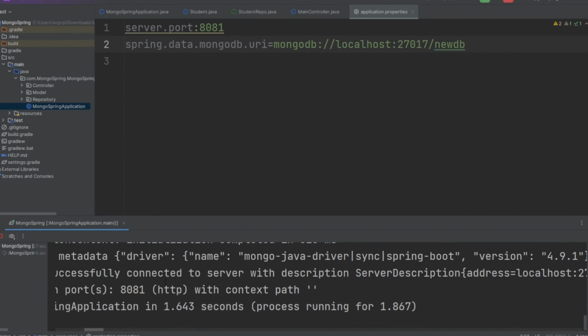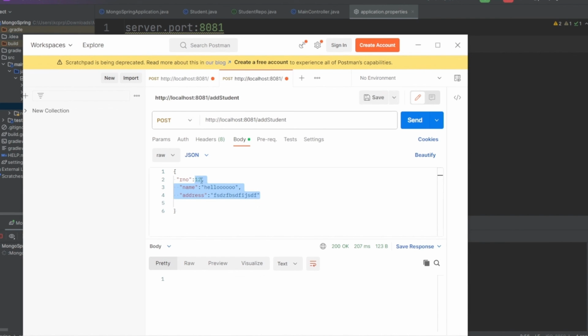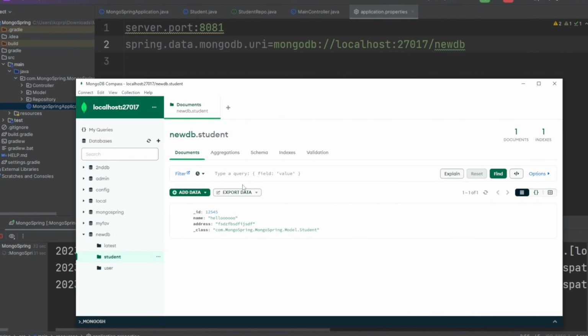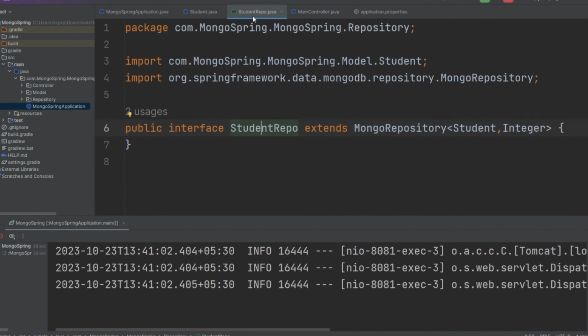So this is good. Yeah, application restarted. So I'll just clear all. I'll go to this, and I'll just change the number to something like this, and yeah, let this be fine. I'll just click on send, 200, and this time if I refresh this, here you can see I'm having student inside my new DB, and here you can see I'm also having the latest data that I sent, 12545, the same ID. So this is basically how you connect your MongoDB database with Spring Boot.